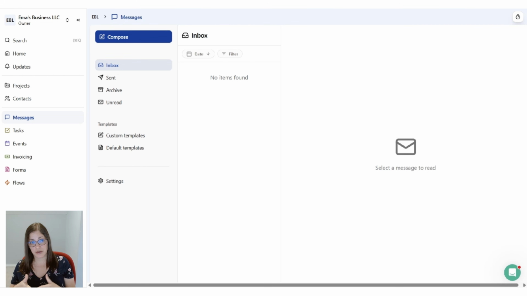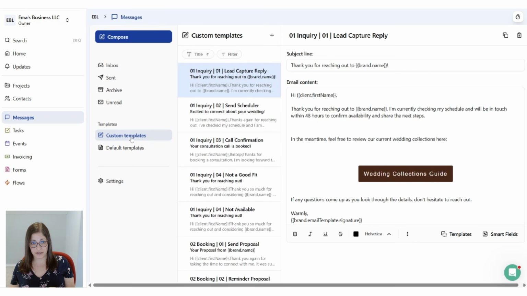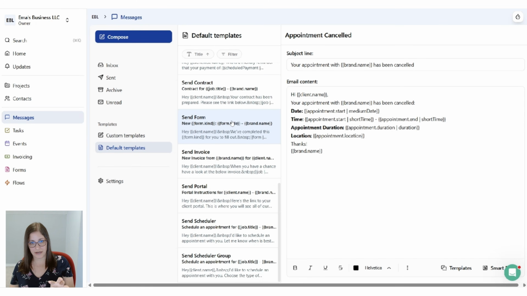Messages is a brand new piece here. So this is basically an inbox. You have these different folders, right? So you can see all of the different things that I've sent out. You have your canned emails over here, your default templates that were hidden before. So all those default templates can be easily edited over here.